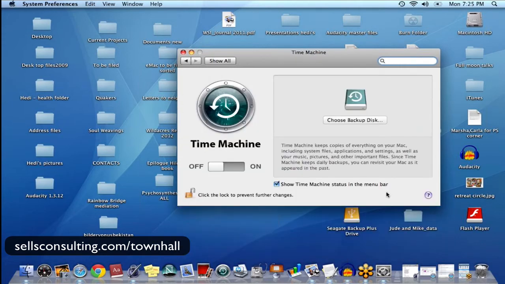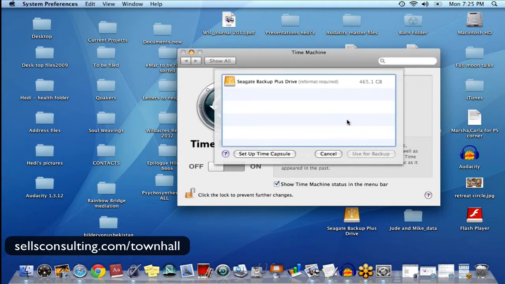Now, we see it says Choose Backup. So let's select to choose the backup disk. Now we should see, and there it is, there's that Seagate. It's sitting there and it's waiting. It's saying, we are ready to go. However, notice in the little small gray letters, it says reformat is required.